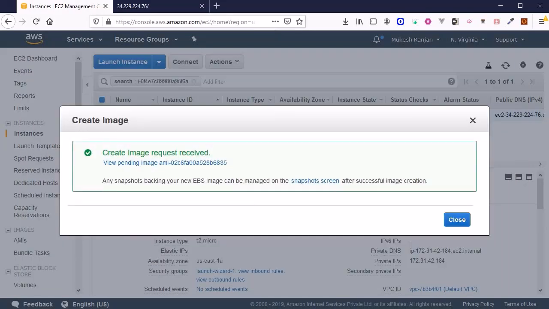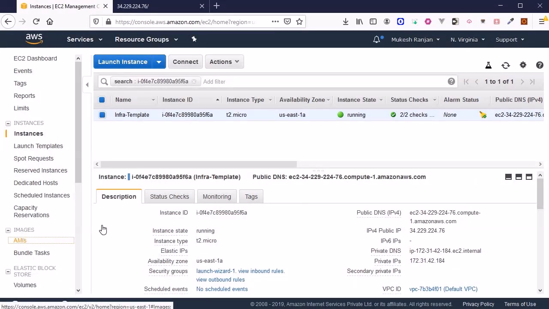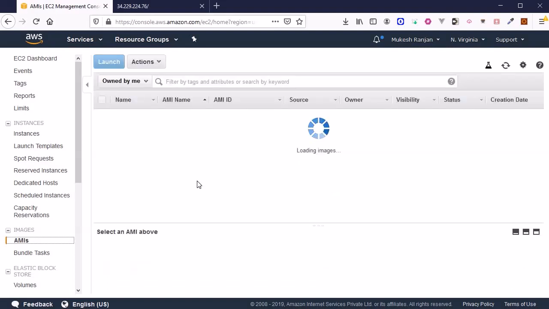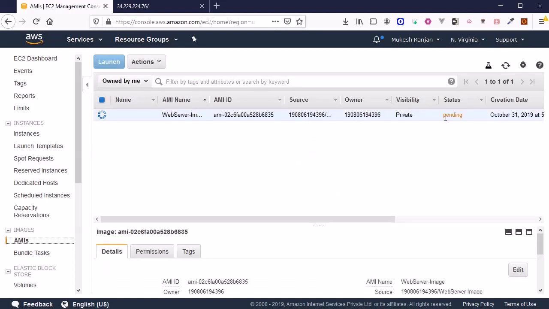So it has created an image. So it is in the process of creating that image, so that's what it is telling. So close it. We need to go to the AMIs. So here we will get that information. So it is still creating. That's the reason it is telling that it is in a pending state.